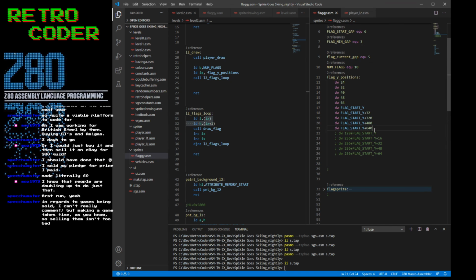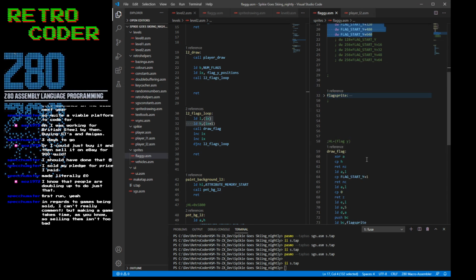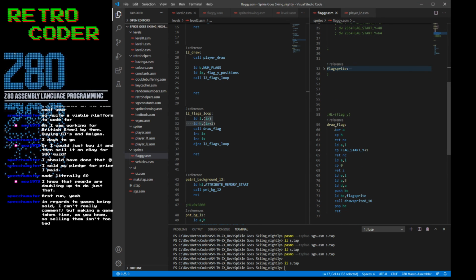Yeah, my brain's not equipped to pick through this right now. I need to convert this function, this routine, into the cleaner version that you made.